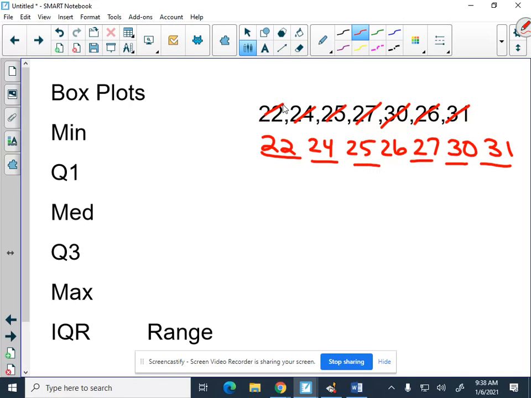So 26 is the middle number. Does that make sense? So that means 26 is our median. But you have to put them in order first. If you don't put them in order, you won't get that right.